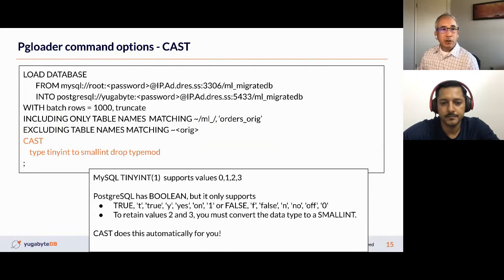The last option that we're going to play around with today is the cast option. So MySQL has a data type called tinyInt, and that supports values such as 0, 1, 2, and 3. Postgres has Boolean, but that doesn't support 2 and 3 values. And so to be able to retain those values, numbers 2s and 3s, you're going to need to convert any kind of tinyInt columns to a smallint. And the cast option allows you to do this automatically.